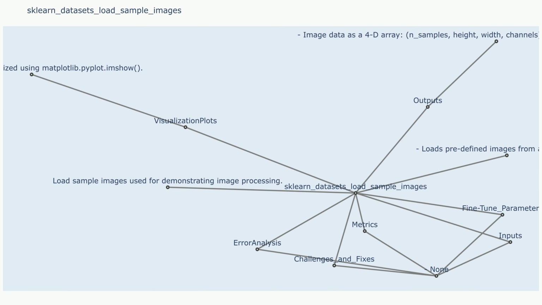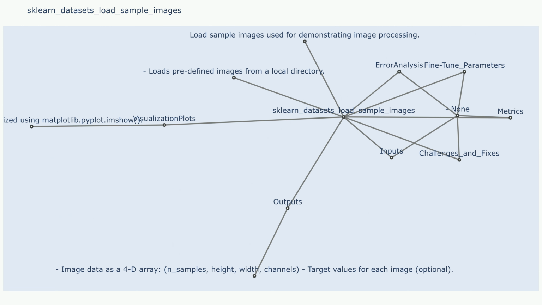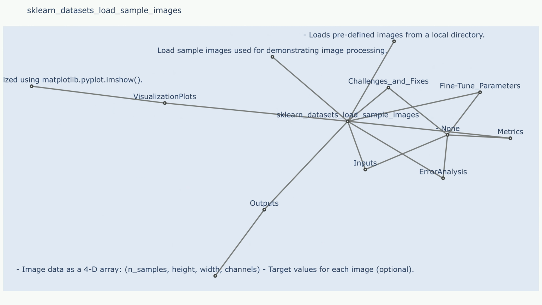sklearn.datasets.load_sample_images. Description. The load_sample_images function from scikit-learn is a utility function that loads a set of 3 sample images for use in various machine learning tasks. These images are included in the scikit-learn package and provide a convenient starting point for experimentation. Inputs: None. This function doesn't take any input parameters. It directly loads the predefined sample images.